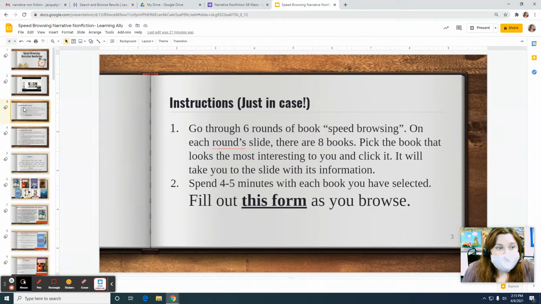Now, here are the instructions on slide 3 of our slideshow, just in case you need them. You will go through 6 rounds of speed browsing. In each round slide, there are 8 different books. Just based on what the cover looks like and what the title is, choose a book that you think you'd like to read and click on it. When you click on it, you will be brought to another slide with more information about the book. You will be able to read a summary of the book, see another image of the book cover, and most of them have a link to either a book trailer, a book talk, or a short interview with the author.